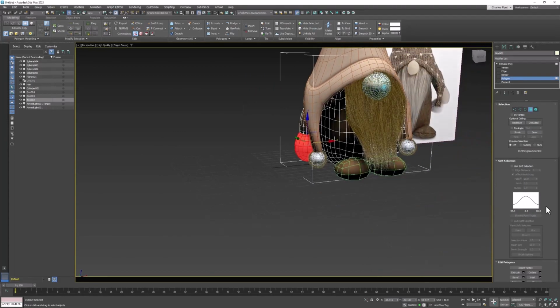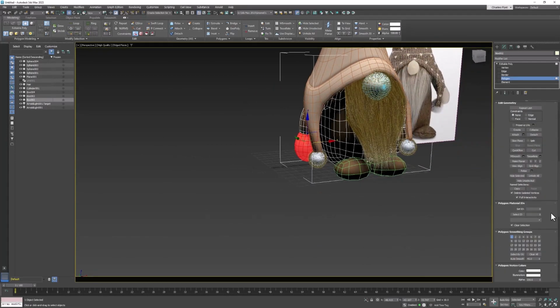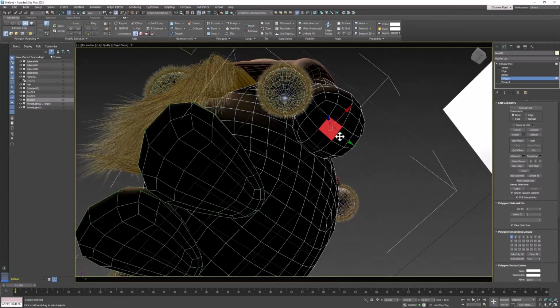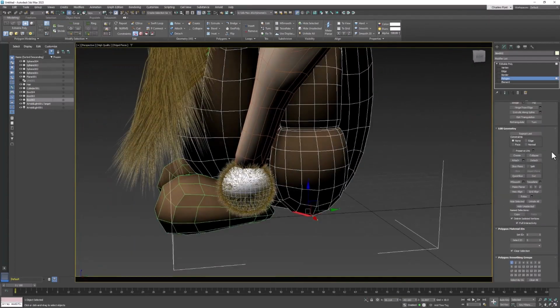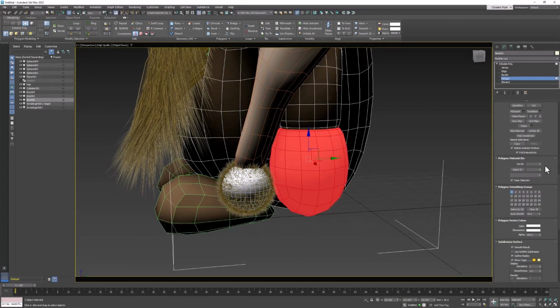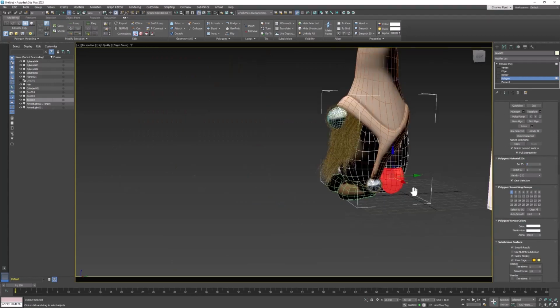And then I'm going to make these material ID number 2. And do the same with the other hand. Grow that selection. I'm just going to type in 2.